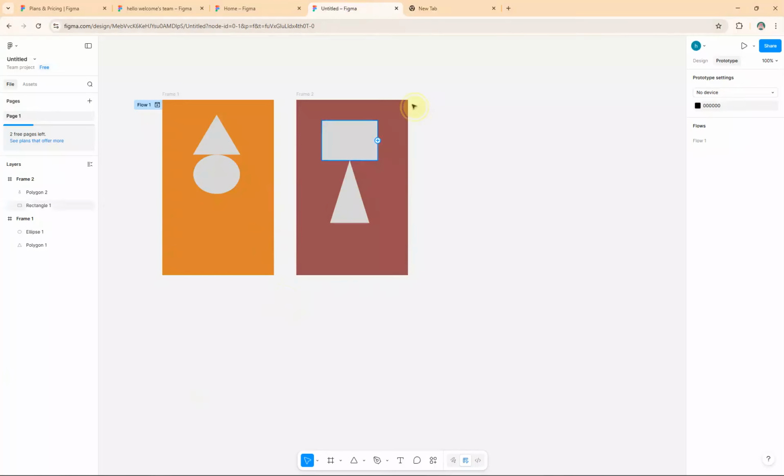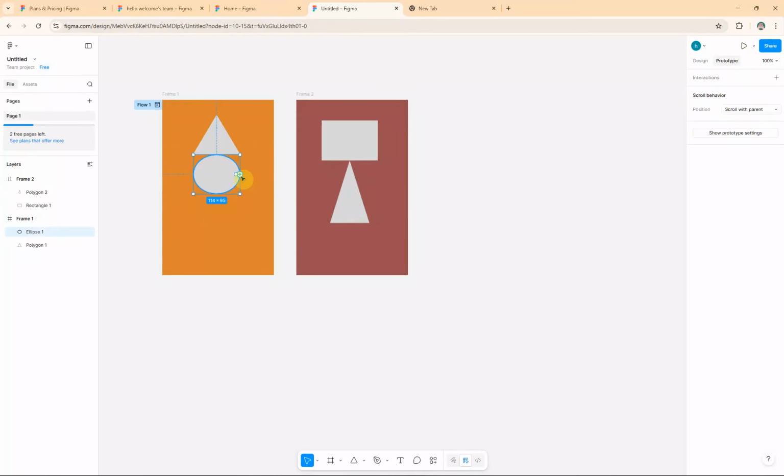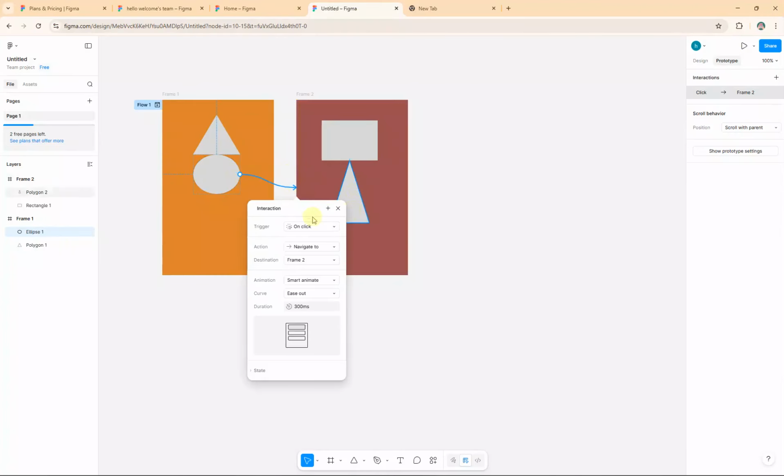First, open Figma and navigate to your project where you want to add a horizontal scroll. To start, you need to create a frame that will act as your scrollable area. Click on the frame tool or press the F key, then draw a frame on your canvas.